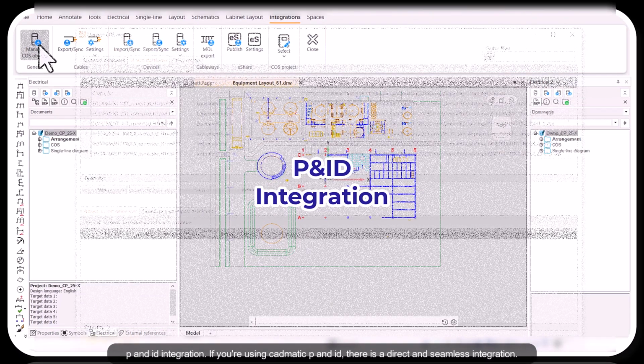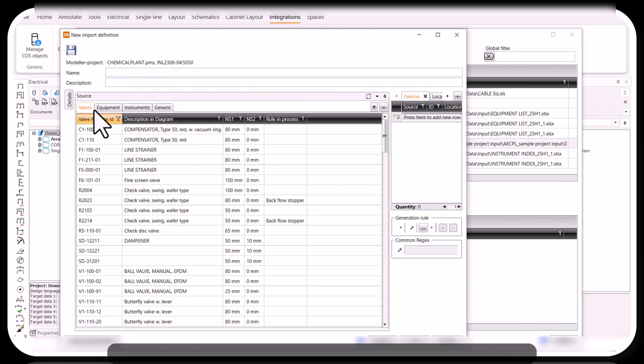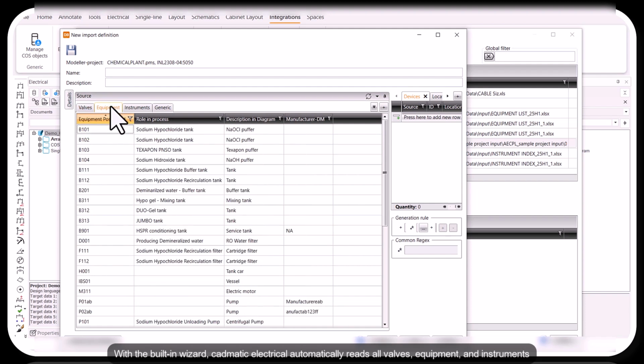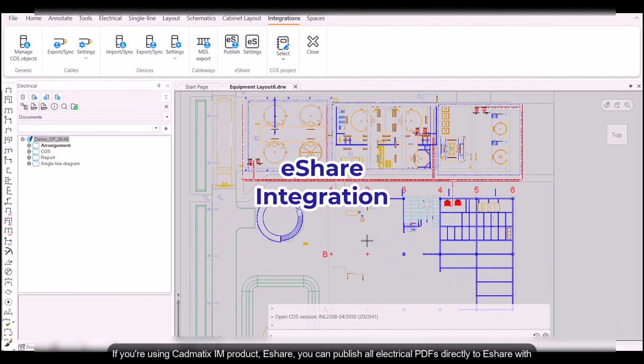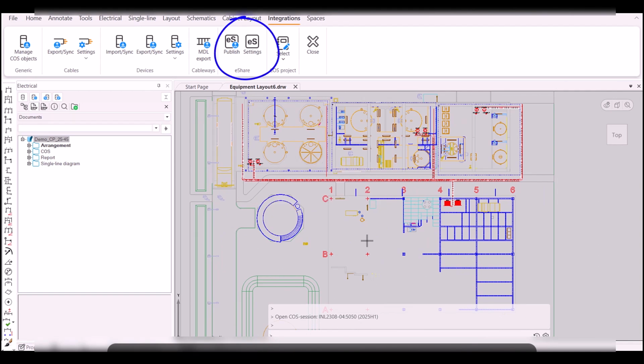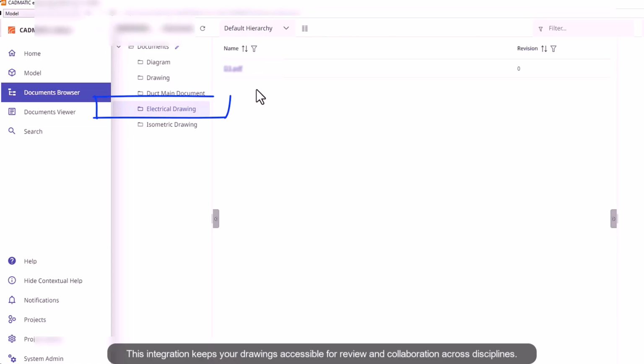P&ID integration. If you're using Cadmatic P&ID, there is a direct and seamless integration. With the built-in wizard, Cadmatic Electrical automatically reads all valves, equipment, and instruments from the P&ID. You simply map the attributes and import them into Electrical, ensuring that your entire P&ID data flows smoothly into the electrical database for further engineering work. If you're using Cadmatic's IM product, eShare, you can publish all electrical PDFs directly to eShare with a single click. This integration keeps your drawings accessible for review and collaboration across disciplines.